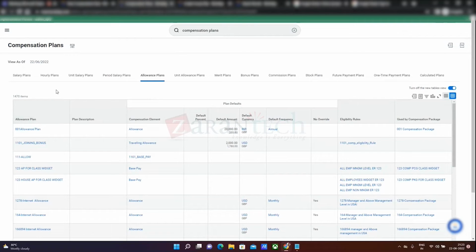Allowance plans are for any compensation that you don't want to pay as a base salary. Anything additional to the base salary that you want to pay, you will pay as an allowance plan. Examples of allowance plans would be mobile allowance, housing allowance, or travel allowance. These are the different types of allowance plans. Internet allowance too. Nowadays, because of COVID, most companies have started giving a monthly internet allowance for workers. Anything that you want to pay other than the base salary will be paid using allowance plans.